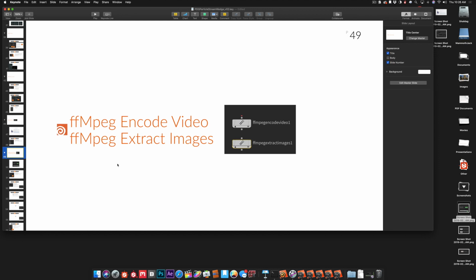Now that we have our composited images, we want to reassemble them and make an MPEG-4 video out of it. So to do that, there are two nodes, FFmpeg encode video and extract images. We'll use the encode video version of it. FFmpeg is, again, a third-party application that's free to download, and we created two nodes for it.